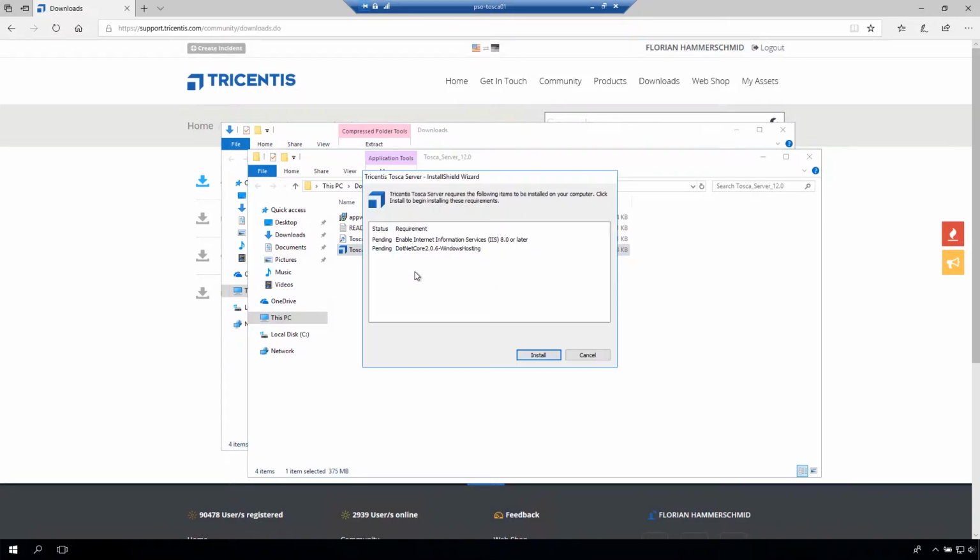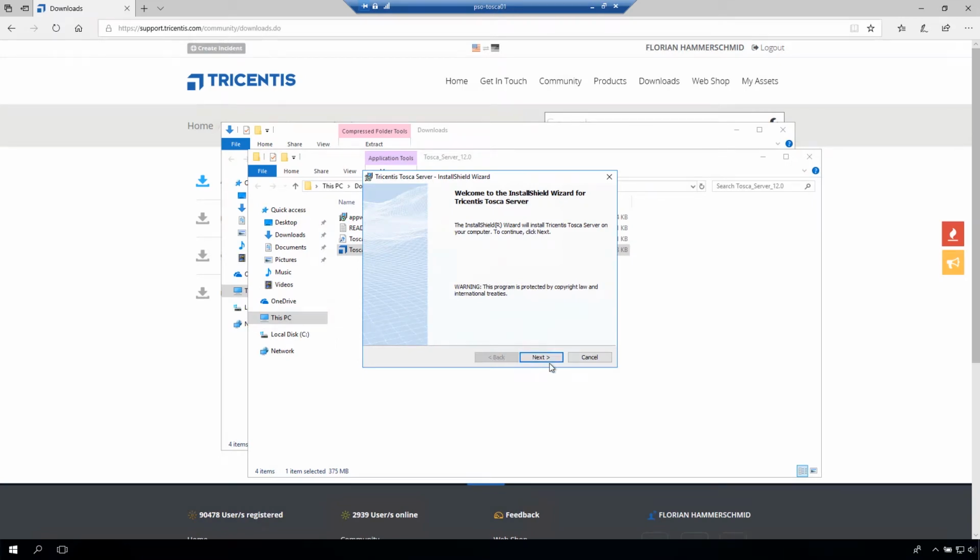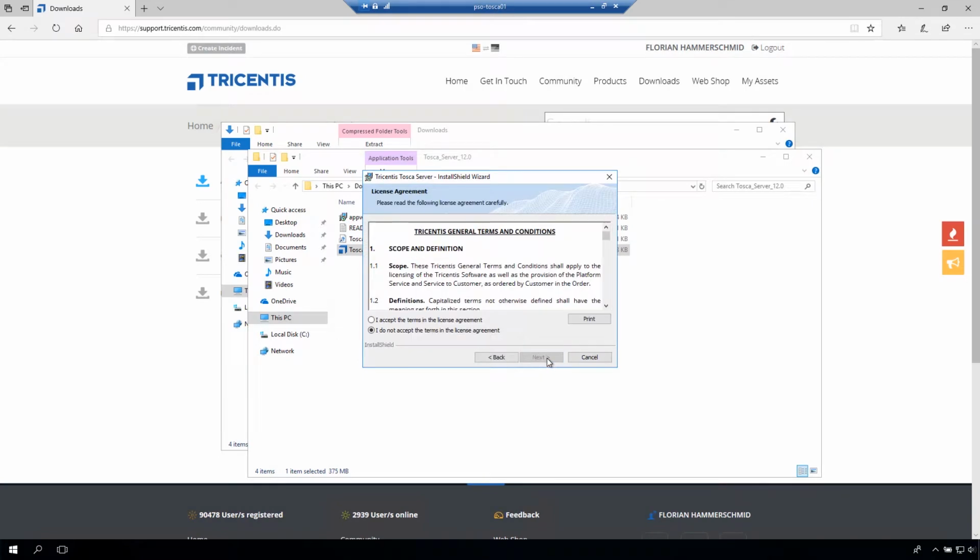Tricentis Tosca server InstallShield wizard will show the required items to be installed. Click on Install. Once these required items are installed, click on Next to start the actual installation of the Tricentis Tosca server.